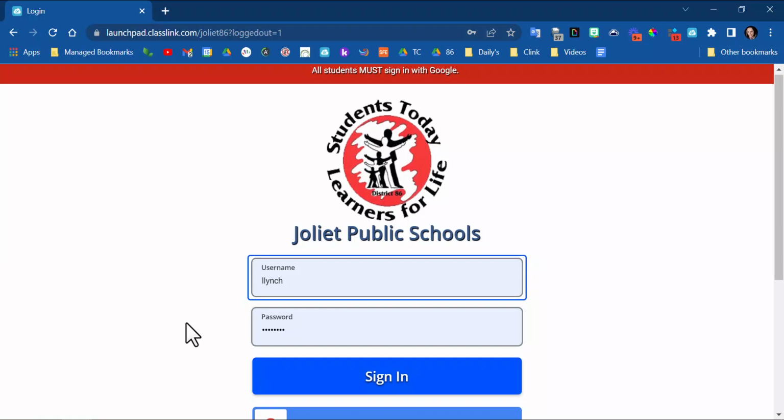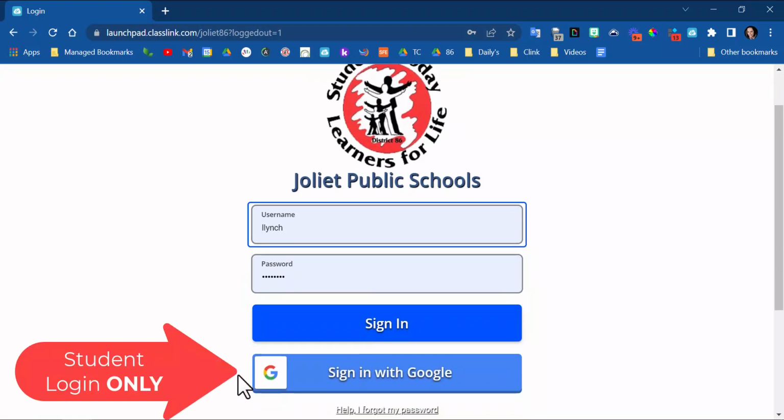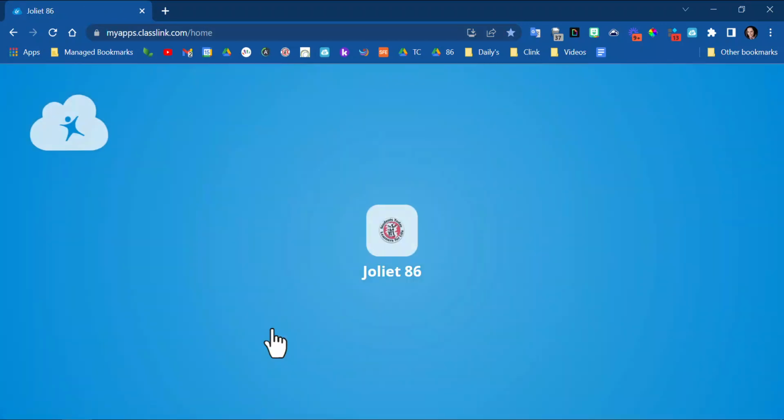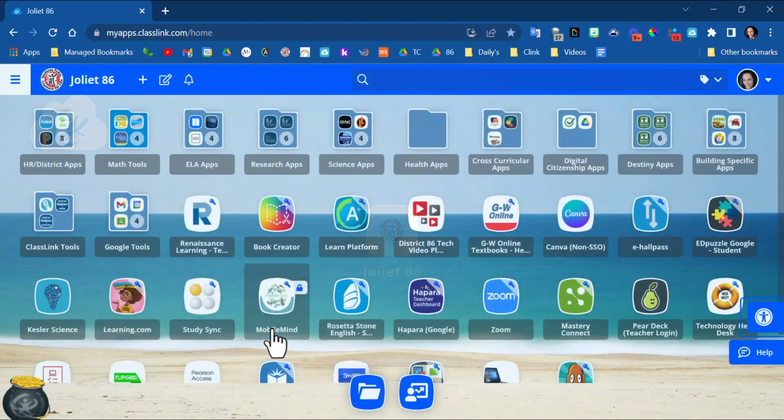Students, on the other hand, will scroll down slightly and use the sign in with Google option. Staff members should not log in that way. Once you click the sign in button, you will see that all of the programs that District 86 has that are relevant to you will load.